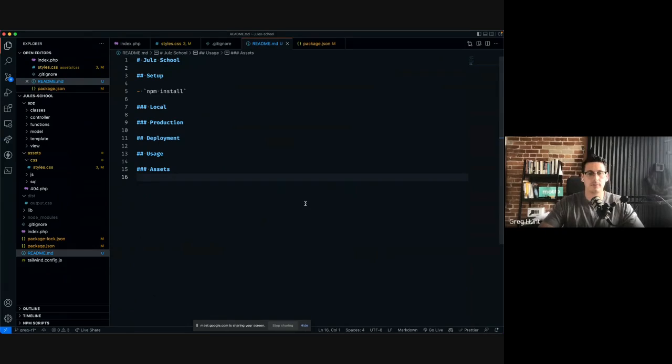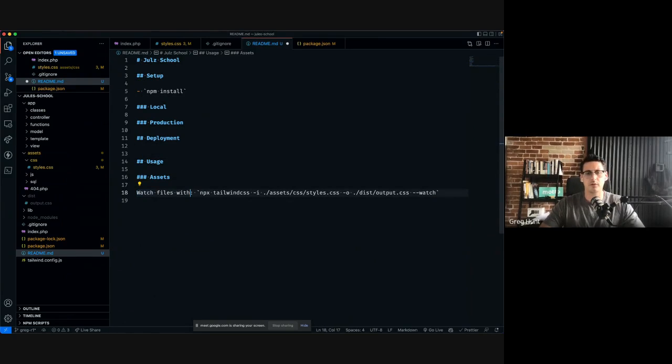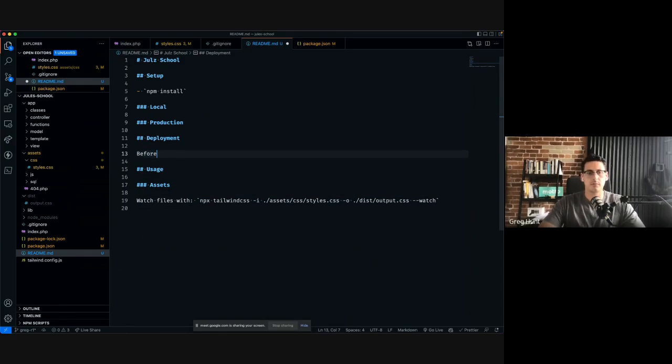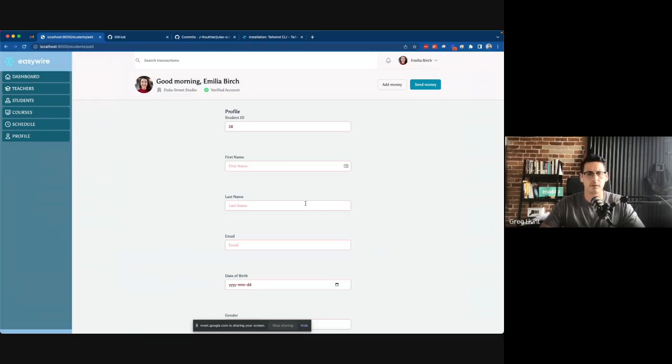We have files with this. And then in our deployment section, we're going to make a note that we want to run something slightly different. So before deployment, run this, that's what it's called.